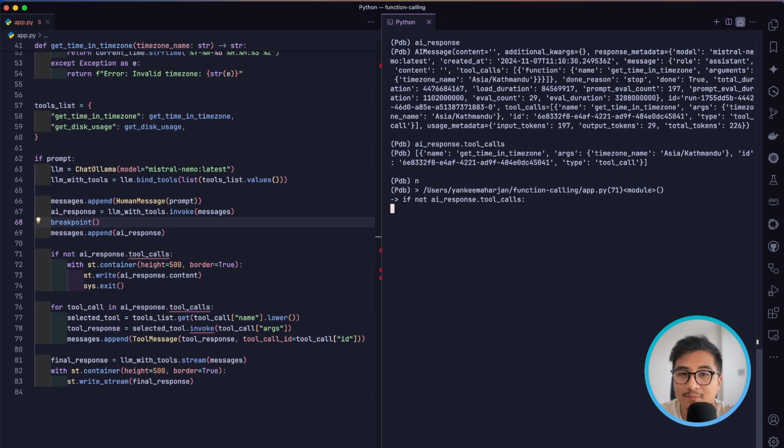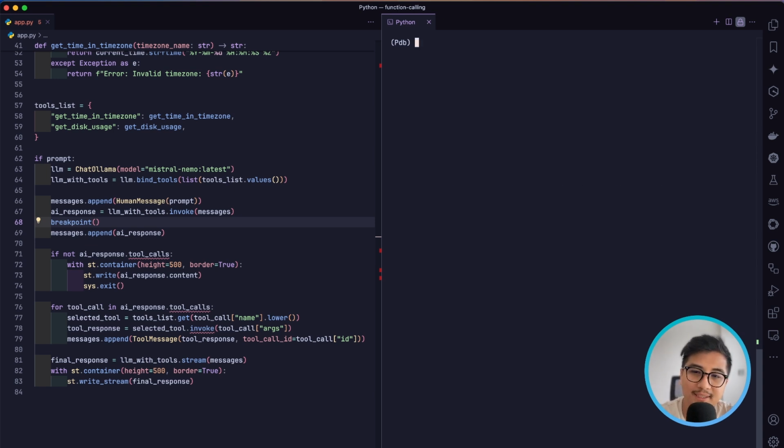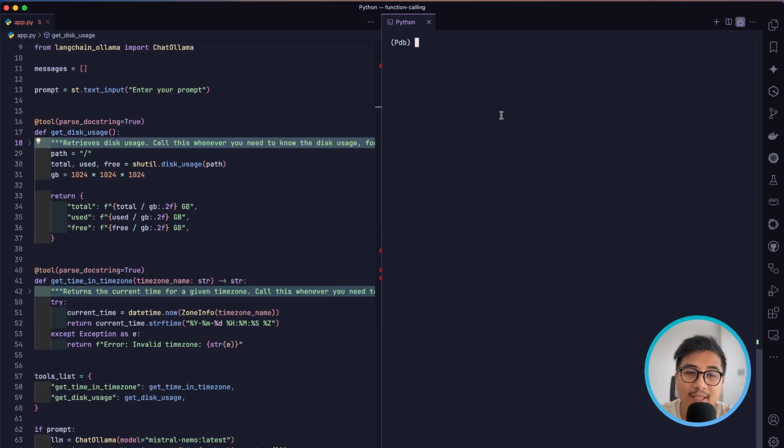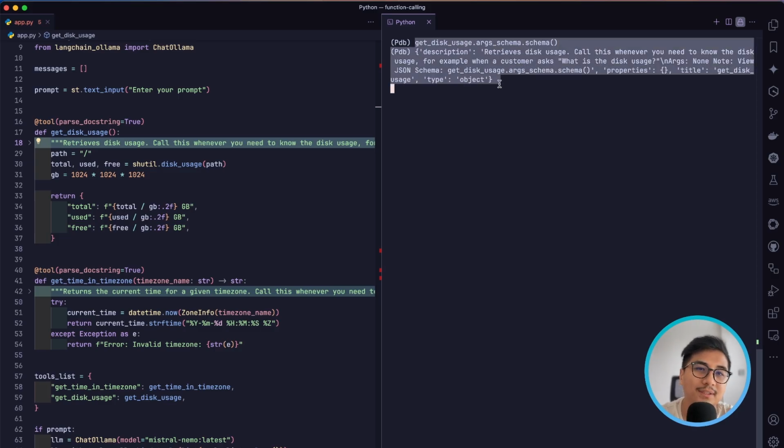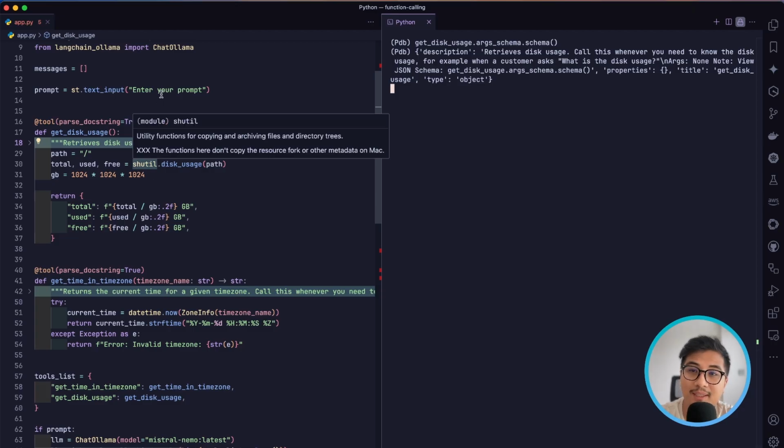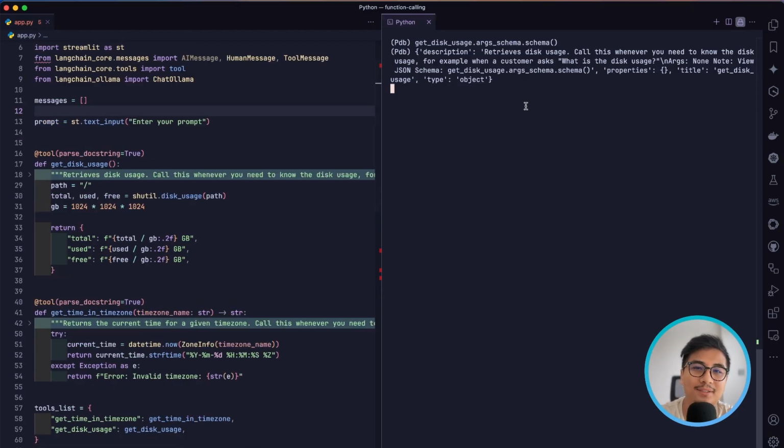So let's move on. Another interesting thing is that we are going to pass a JSON schema to the large language model. That's how it understands the context of the functions. So to see that, we can actually run this command. So we have a get disk uses function. If you go into args schema and schema, then it's going to give us the JSON schema that is being passed to the large language models. Since we are using LangChain, all of this is done behind the scenes.